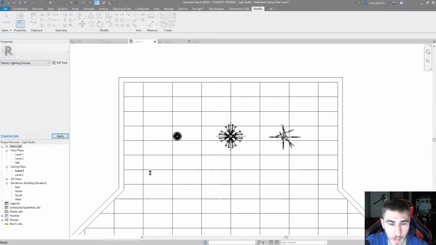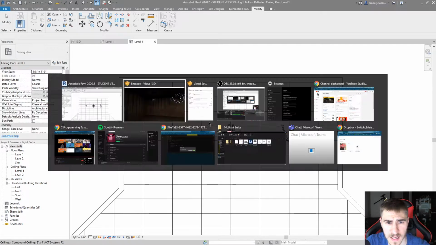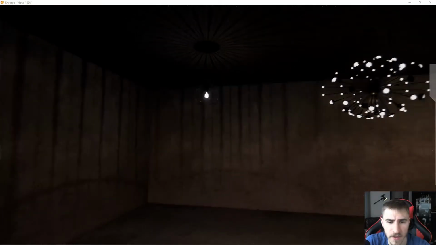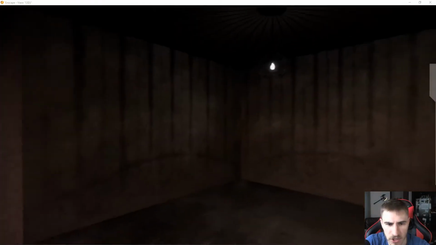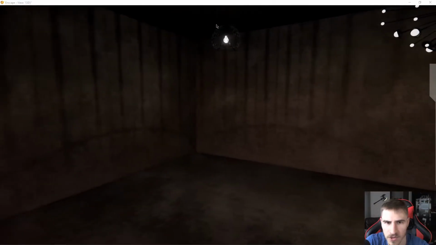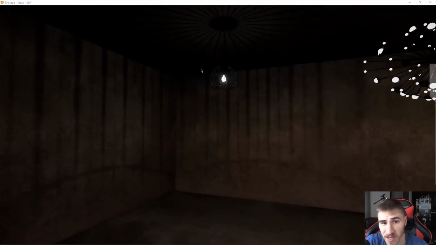Okay, so now let's go back to Enscape, now that it's been reloaded in and updated, and we see what this looks like from an Enscape view. So there we go. The light didn't really change. It's just that my angle changed. And so that kind of tells me that it wasn't so much that the light source being in the light bulb was a problem.